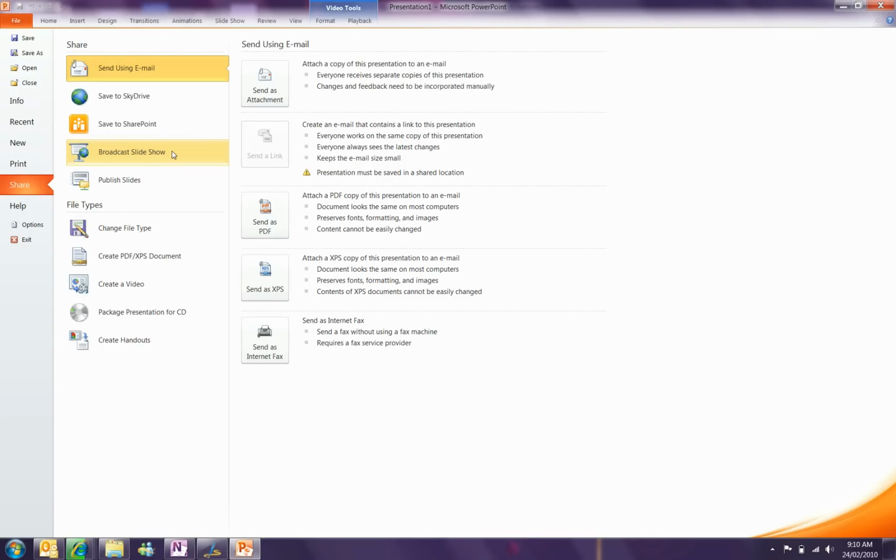And as long as they've got access to the internet and a web browser, so that could be on their mobile phone, it could be at home, I can actually control and walk them through my PowerPoint document. It could be a parent-teacher night. Parents couldn't make it in, they jump on the phone and we can run them through the presentation.